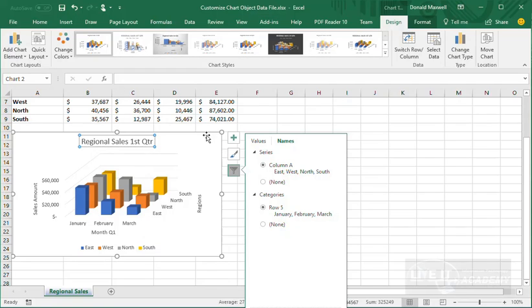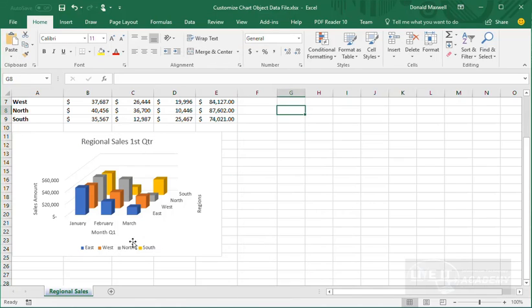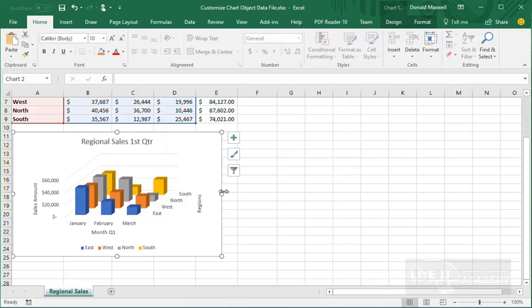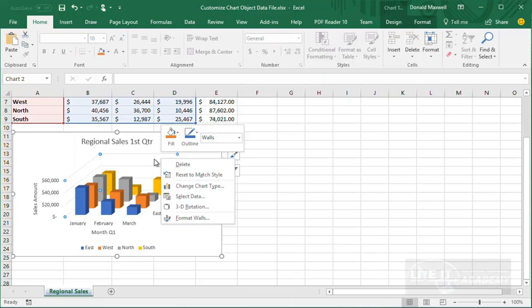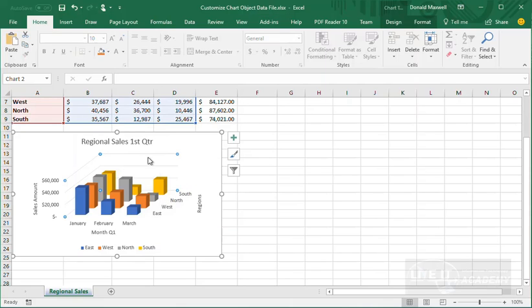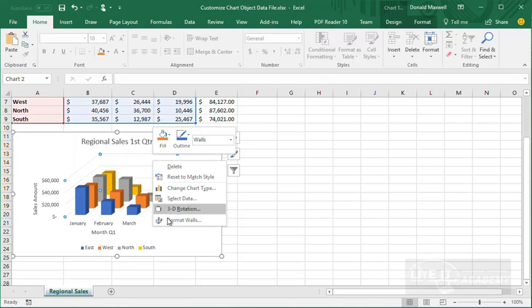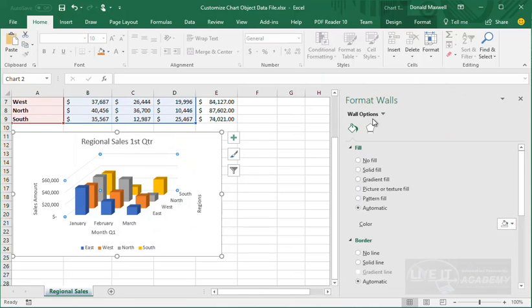All right, so the other things that I can do with my chart is that I can format. There are many more formatting features that don't appear in the ribbon. How do I get them? Well, let's say I went to the grid line and I right click. As I see, I could format the walls. Let's click on that. Format the walls.